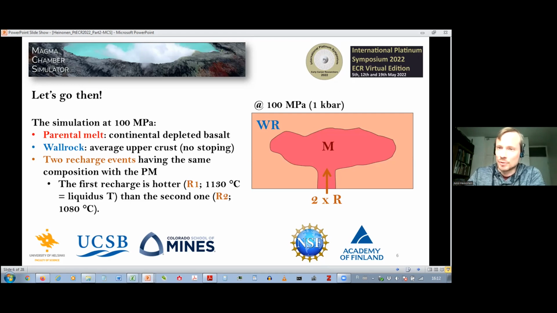Something that is related to the question that was asked during our break: the first recharge is hotter, as hot as the parental melt, so it's completely liquid, about 1100 degrees Celsius. But the second one is a little bit more cooled down, so there are already some crystals coming into the magma chamber in the second recharge, and this will have some effects that I discussed and that you will then see in the output.